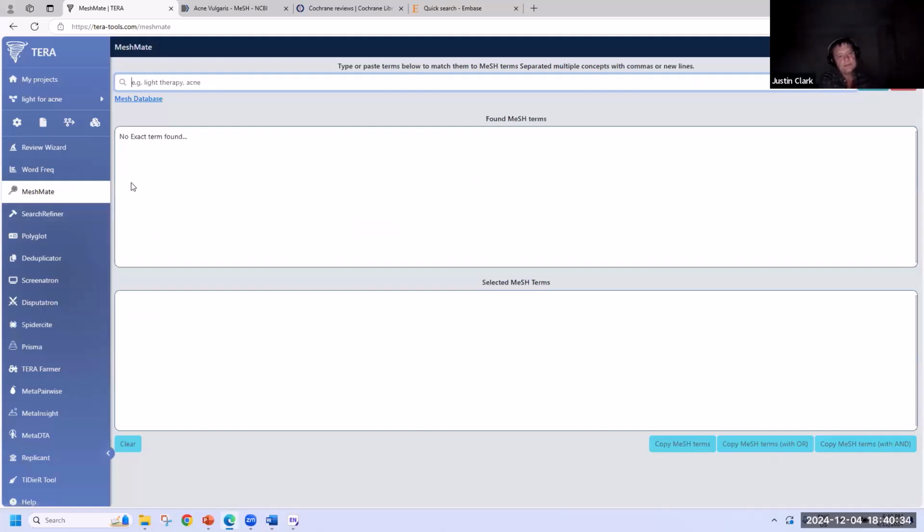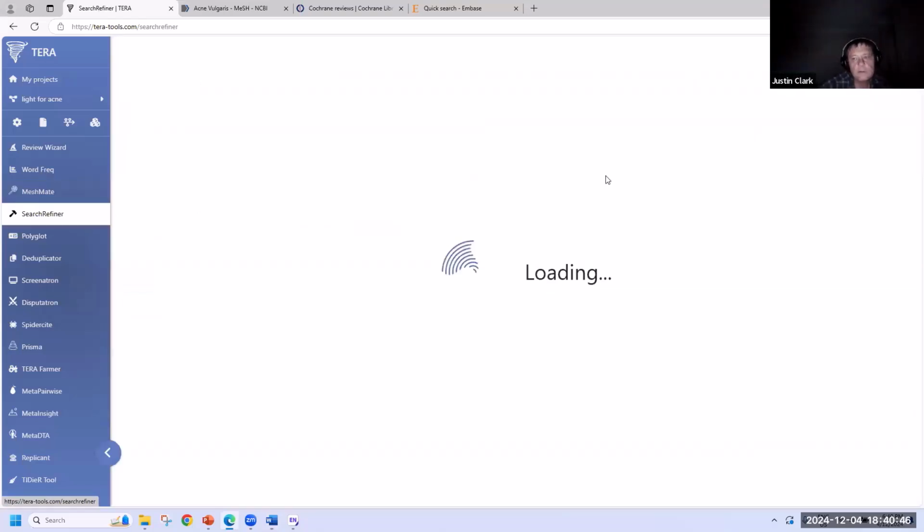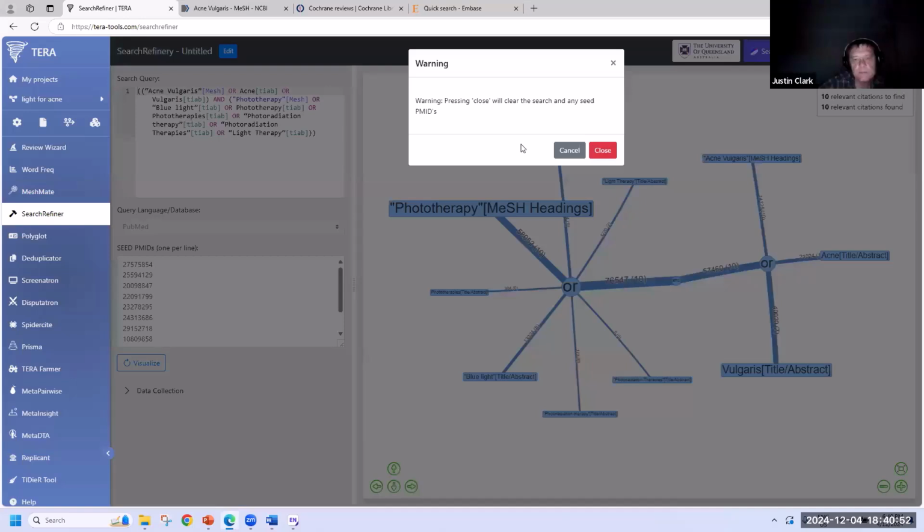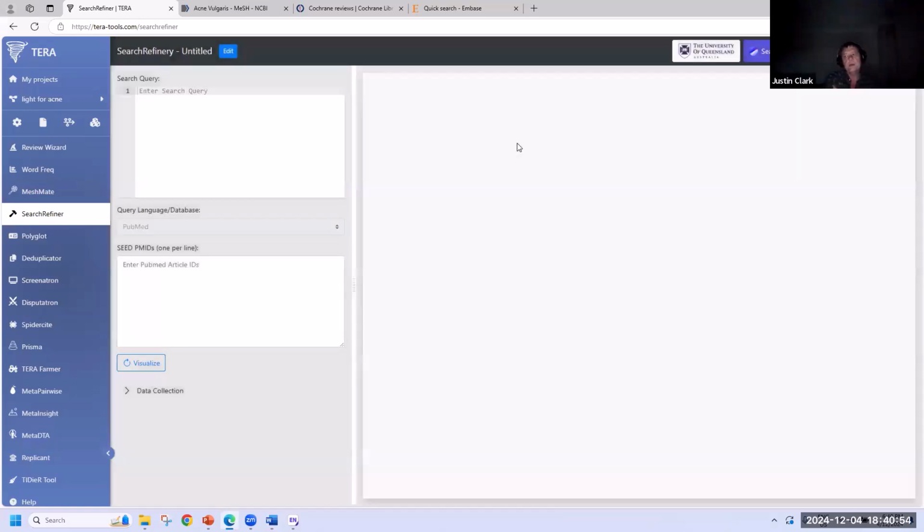So I move on to the next tool, which is Search Refiner. You use the word frequency tool and the Meshmate tool to construct and build a PubMed search that you're happy with. Once you've got a search you're quite happy with, you then move over to the Search Refiner tool to refine your search. Generally, when you start off, the first search you build is probably going to find a bit too much irrelevant evidence. It's very common to then refine your search and try to reduce the amount of hits it's getting while still ensuring it's finding all the relevant stuff. So Search Refiner is a tool to help you do that.